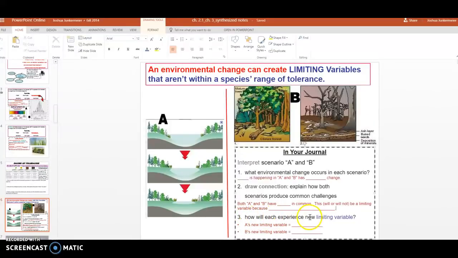Lastly, it says, how will each experience new limiting variables? How does A have a limiting variable? What is limited in the environment? What is it losing in the environment? That's A's new limiting variable. And you would write A's new limiting variable equals blank. And then in B, what do they have less of in B? So basically, if you're going to use these sentence starters for B, you write B's new limiting variable equals. What do they have less of in this environment that they used to have? You have to decide what's a limiting variable, or something that's now missing that will harm survival or make it difficult. And that's your limiting variable.